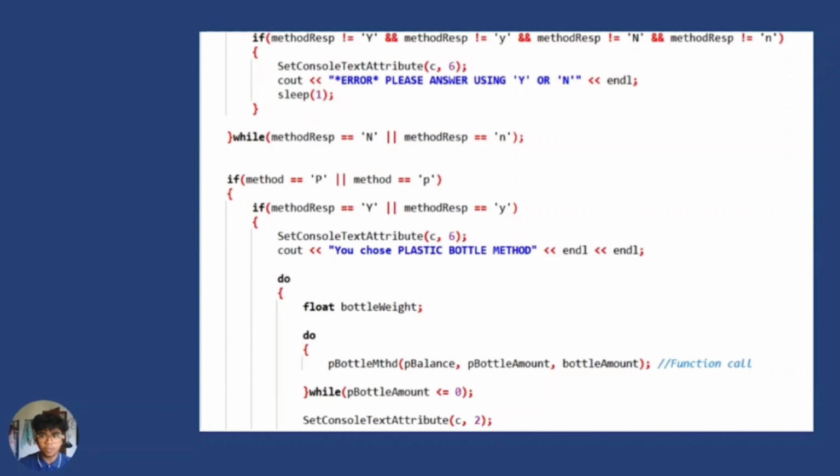This coding is for the P plastic bottle method. We use a nested if and the condition method equals P and method response equals Y. Display the message that you chose the plastic bottle method. SetConsoleTextAttribute is to change the color. C6 is for color yellow and C2 is for color green.